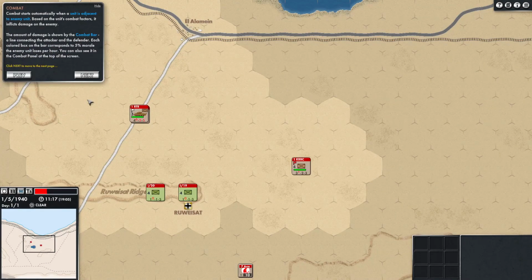Combat happens automatically when the unit is adjacent to the enemy unit. Based on the unit's combat factors, it inflicts damage on the enemy. The amount of damage is shown by the combat bar, a line connecting the attacker and the defender. Each colored box on the bar corresponds to 5% morale that the enemy unit loses per hour. You can also see it in the combat panel on the top of the screen.